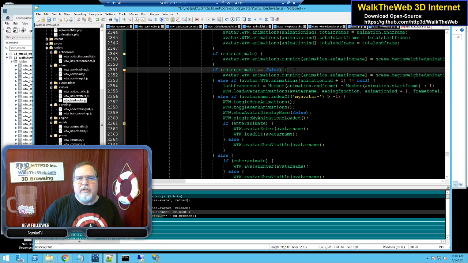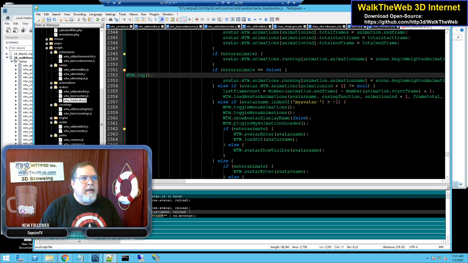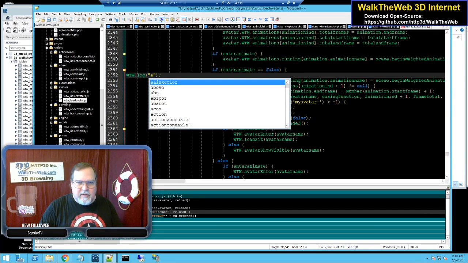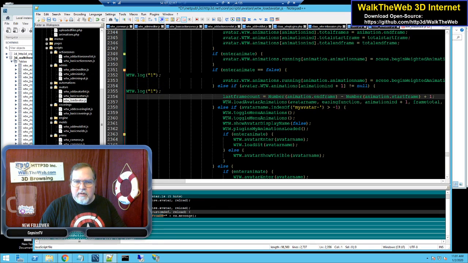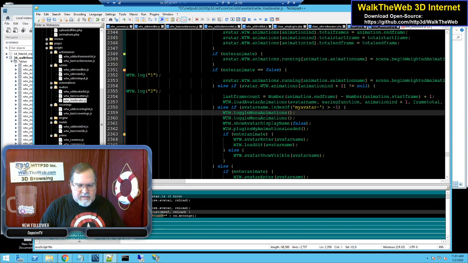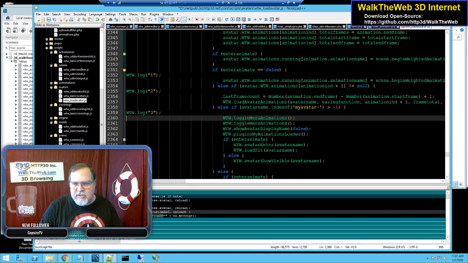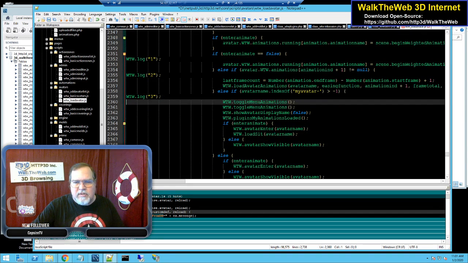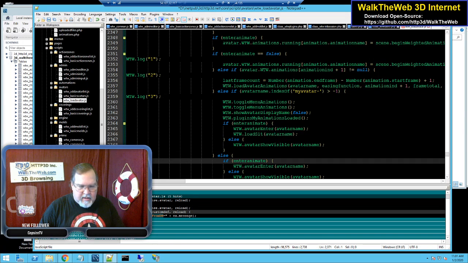Let me find out which one this is going through. So WTW log, and put that as one. Copy that. This is two. Now remind you that some of these are telling it that it's not done loading all the animations to continue. So we're going to see some of these numbers happen more than once. And then when they finally don't happen more than once, then we should find out which one it's in.